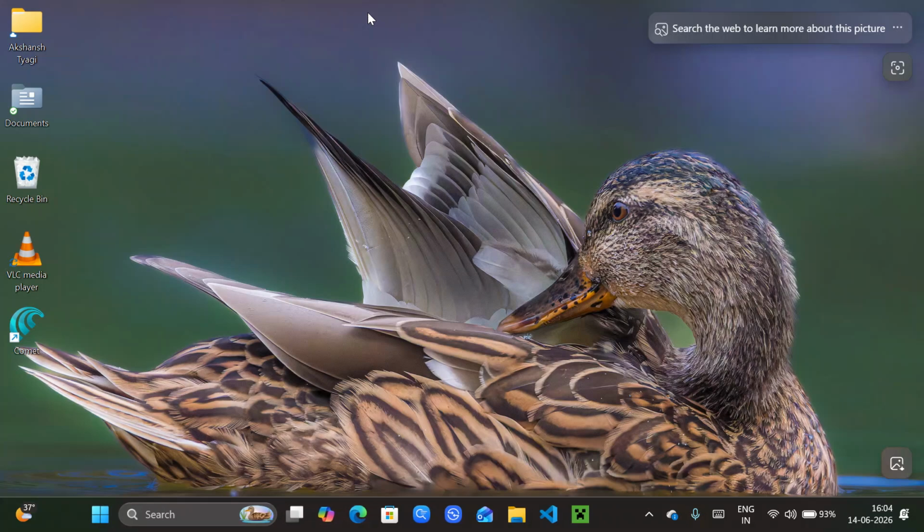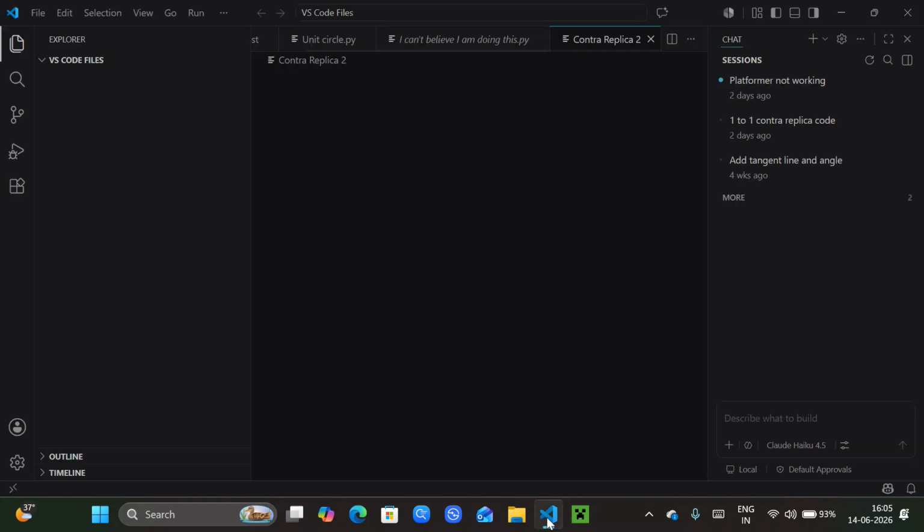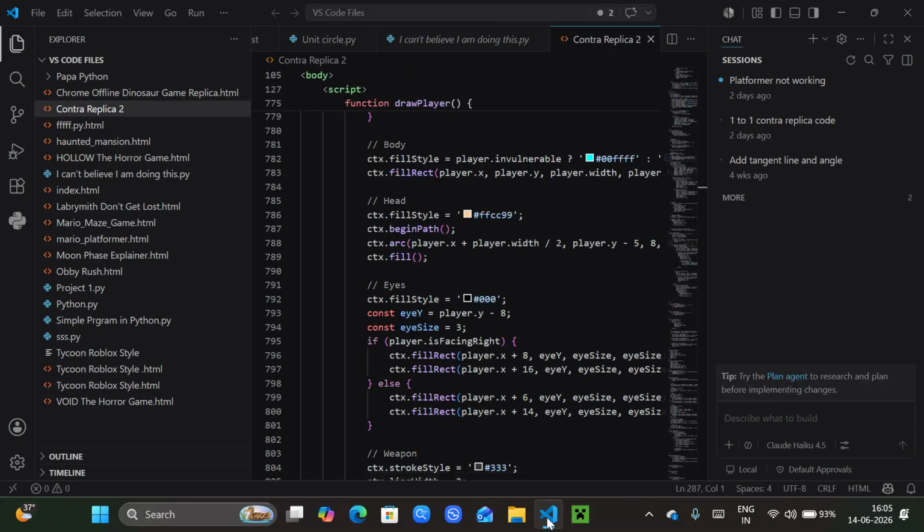So today we are going to look at 5 VS Code extensions you need to know about in detail. Part 3. So let's first open VS Code so I can show you the extensions you need to know about.